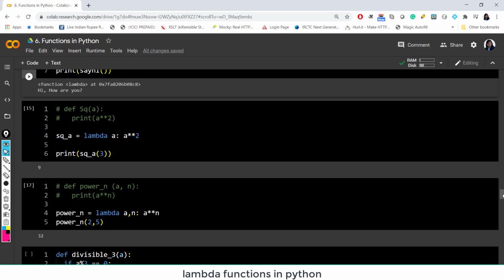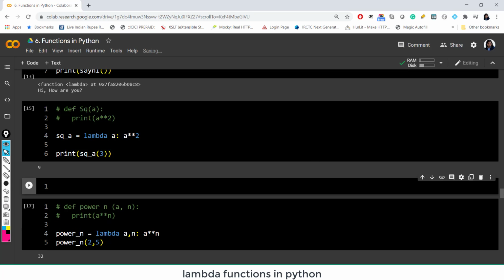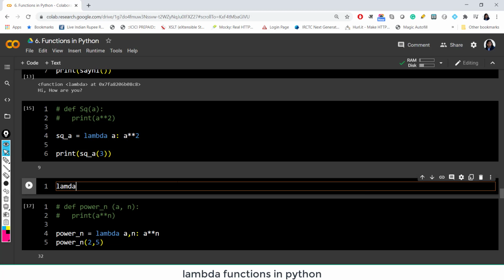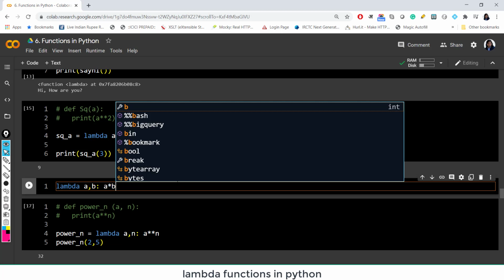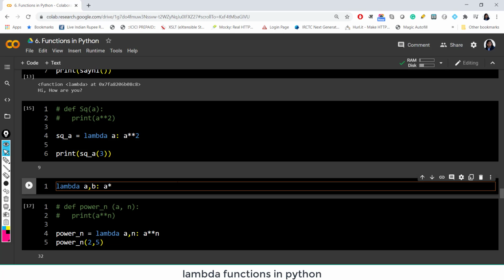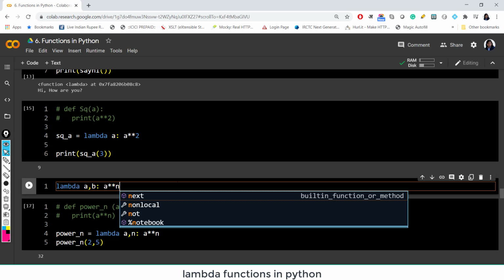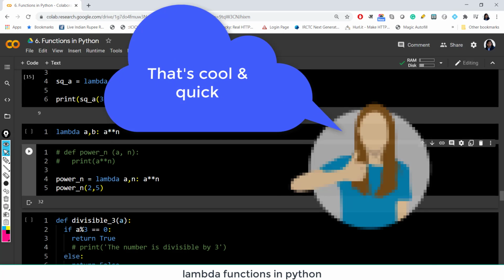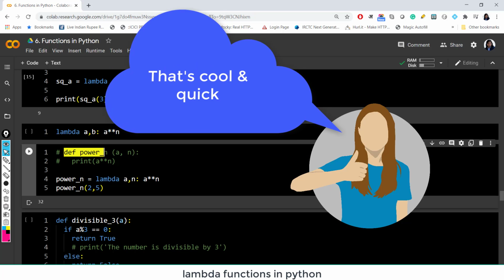Now another function we are seeing here is, let me show you. Suppose you want to multiply two numbers, so how can you do it in a lambda function? Simply lambda, this is the keyword, and you take the arguments a comma b colon and you just return a multiplied by b. That's it. That is your lambda function for multiplication of two numbers. If you want to do a raised to power n, simply you can do a star star n. It will do a raised to power n. It takes less time to write this code. This is the power n function.